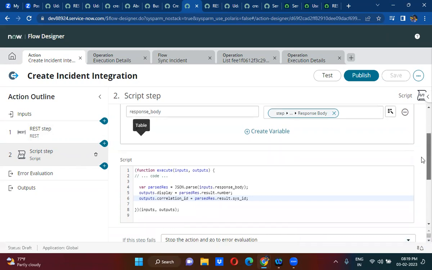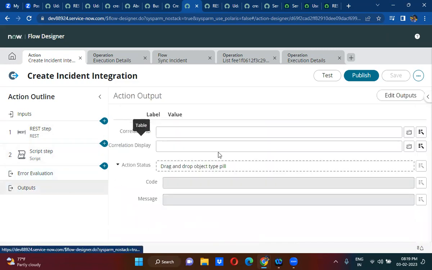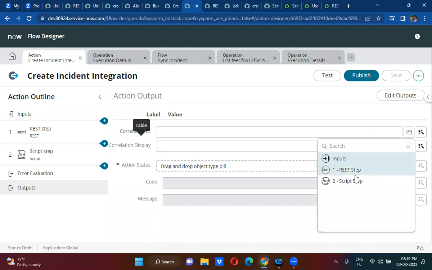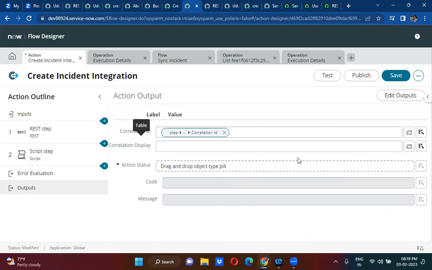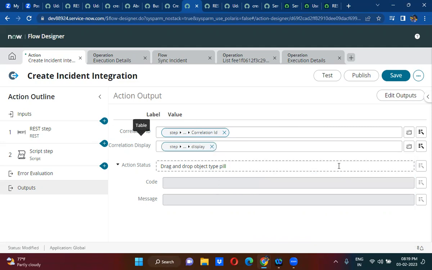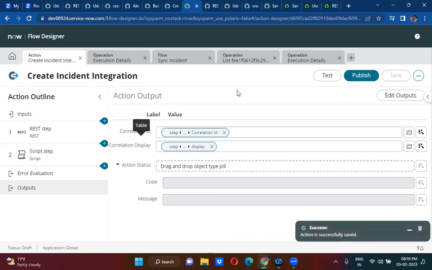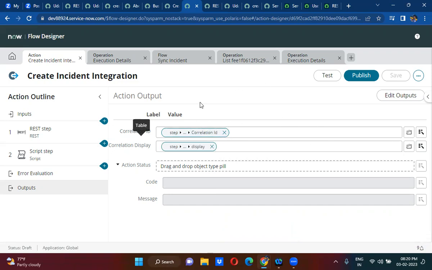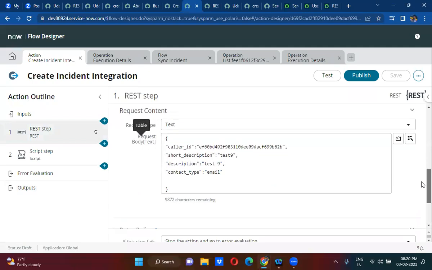Then you have to define outputs as well here. We already have correlation ID and correlation display as outputs here, right? From the script step, we will get correlation ID, and from the script step, you will get the correlation display. So inputs, I'm not defining any there. I can also define inputs here.